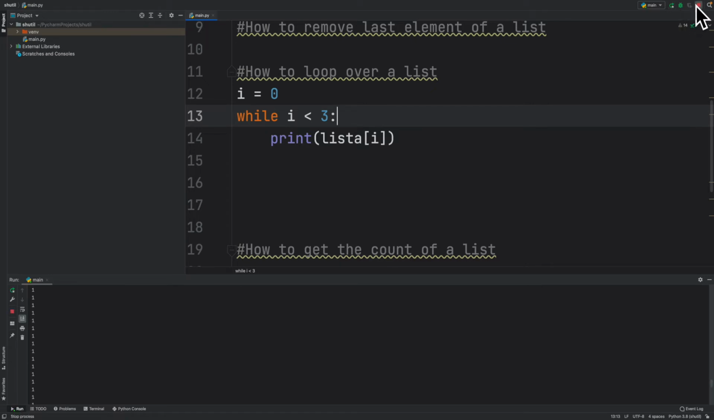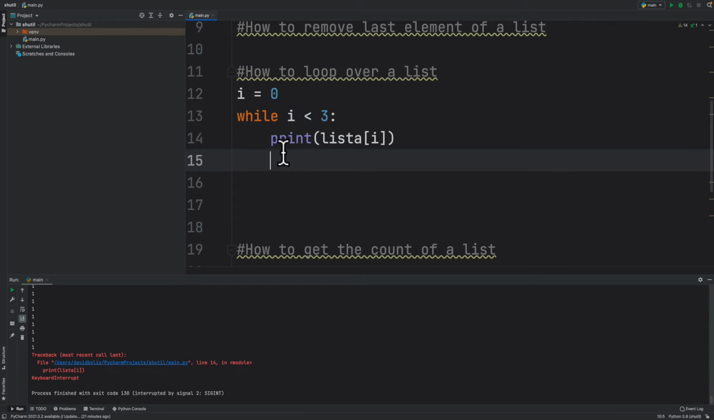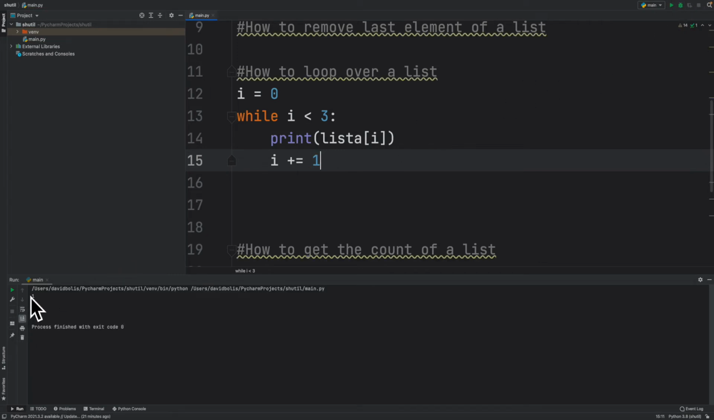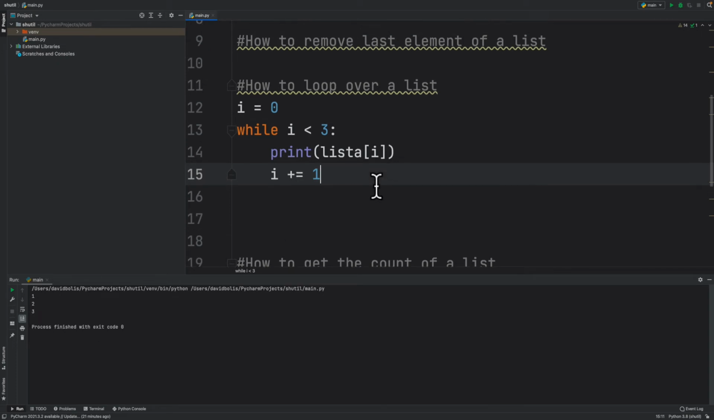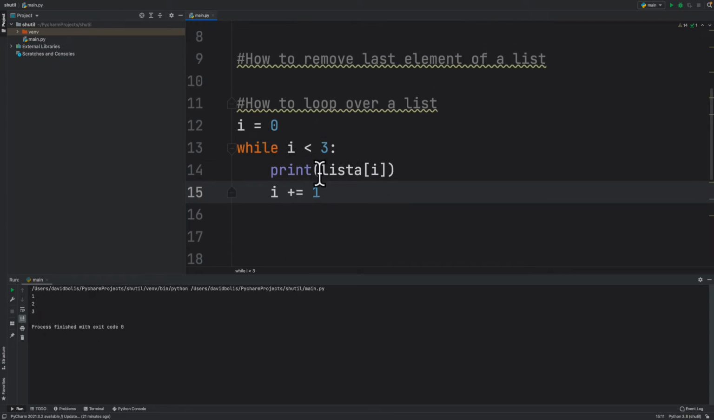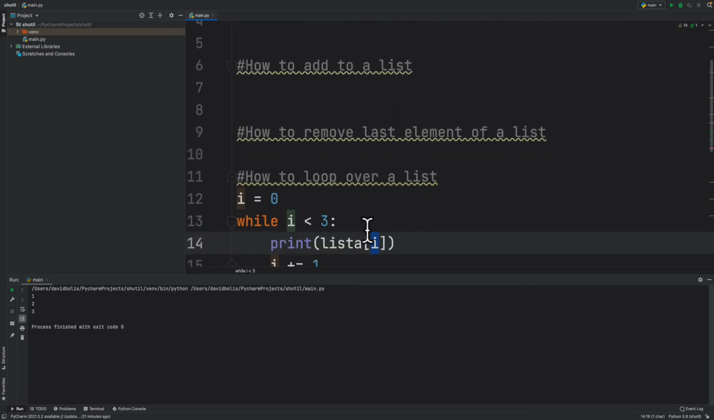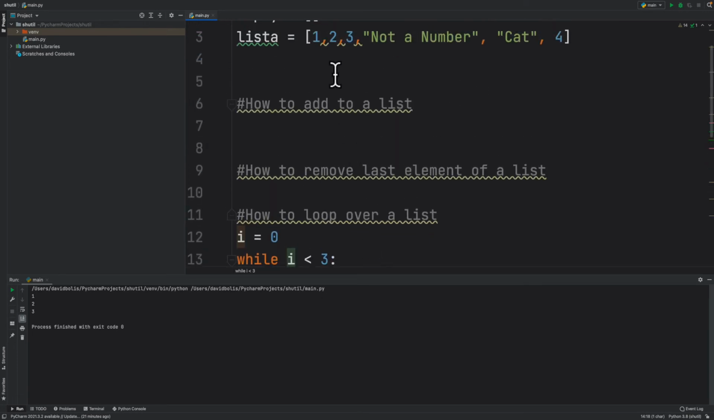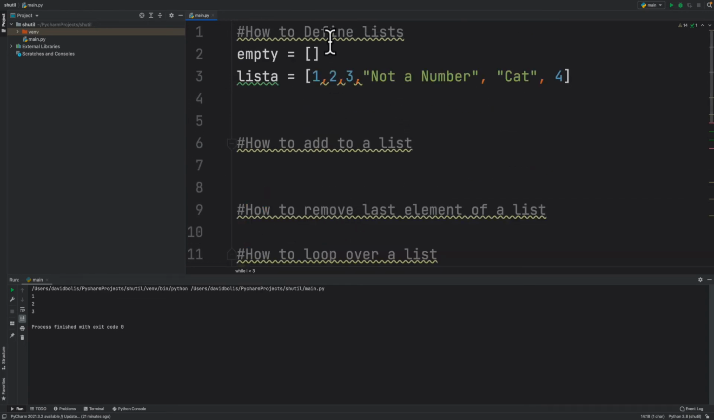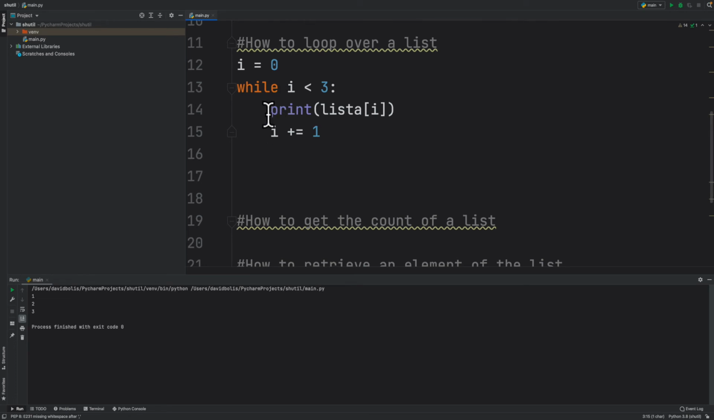Ooh, I forgot to increase i, so i plus equal to 1. There we go. And now if I run this, we go 1, 2, 3. So what happened there? Well, we're going over the list and we're printing each single element, because i keeps on increasing, so we're printing the element from list A at index 0, which is 1. We increase it by 1. Now we're printing at number 1, which is 2, and then number 2, which is actually 3. So this is our while loop.